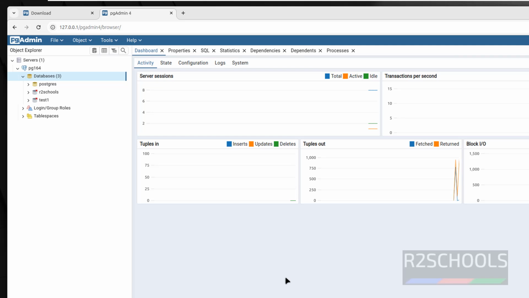So in this video, we have seen how to install pgAdmin4 on Linux Mint 21 or 22.